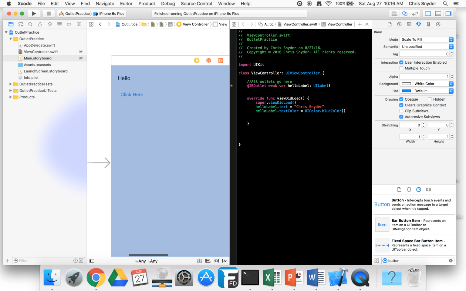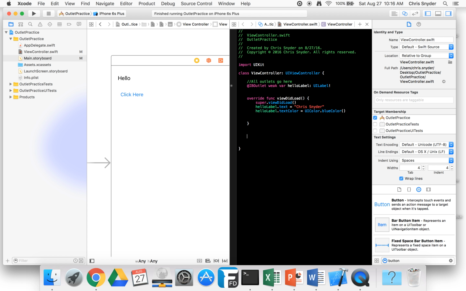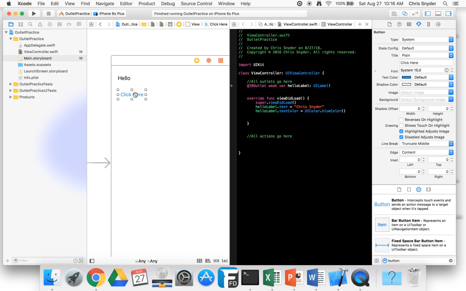All right, so now just like IB outlets, we've got to connect this to our code. When we are doing our code here, we always want to put our actions below viewDidLoad. So we'll just kind of get in that practice here. I'm going to put this comment. Now let's talk about creating an action. Same process, I'm going to control and then drag over to my code to connect it.